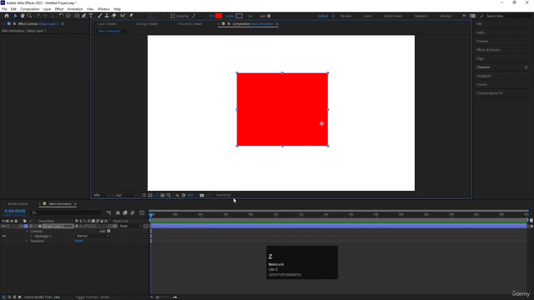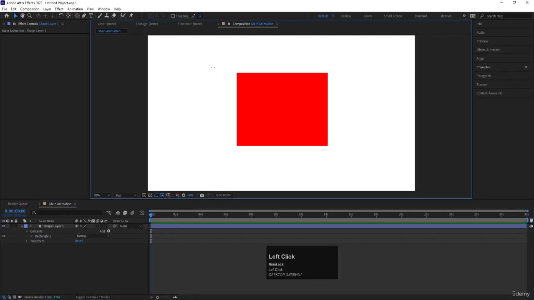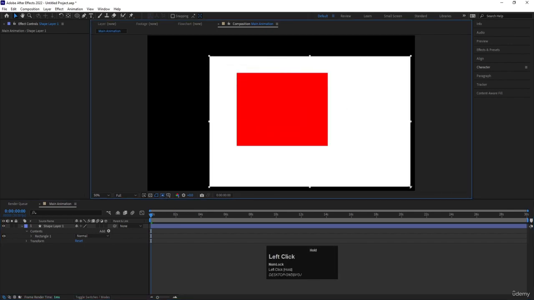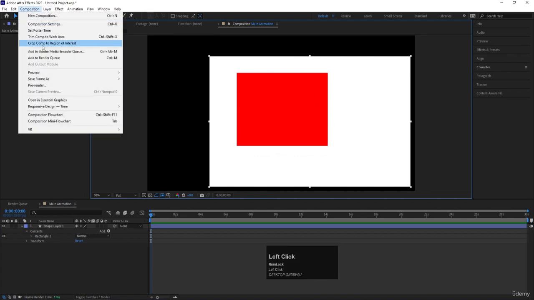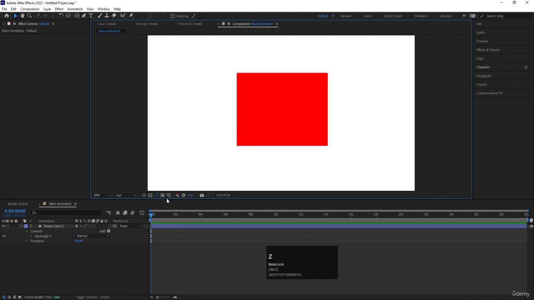Okay, so let's see this option again. All you need to do is simply click on this region of interest and tell After Effects what kind of region you want. I want this much region to be the comp. So I can go to the composition settings, crop comp to region of interest, and there you go. Okay, so this is the use of this option.